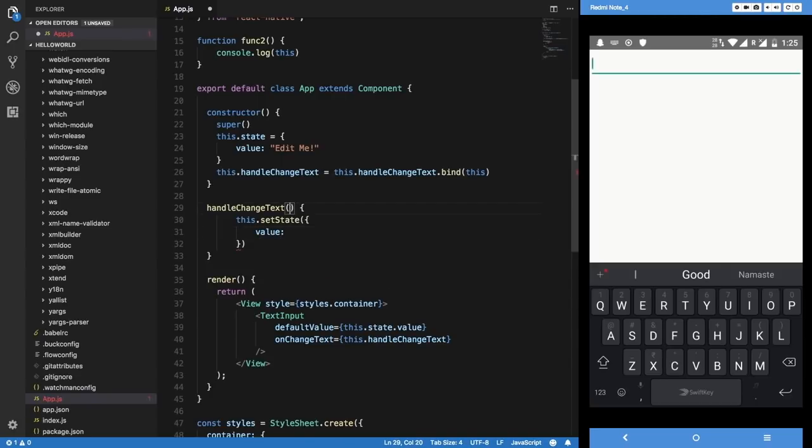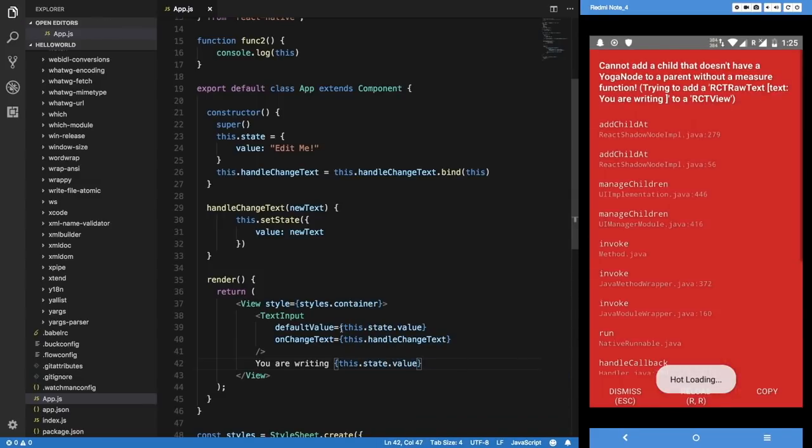and basically right here we can say value is, and actually we can just get the new text here. We can just say new text, right? And on a similar note, we can just say you are writing this dot state dot value, something like that, where you have to actually reflect the change as you are writing it.